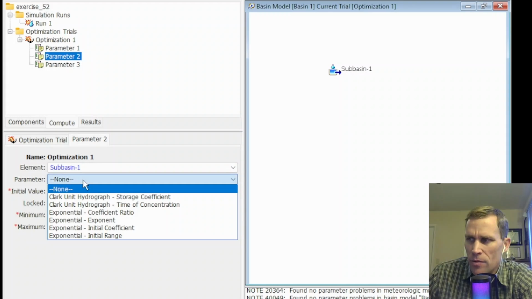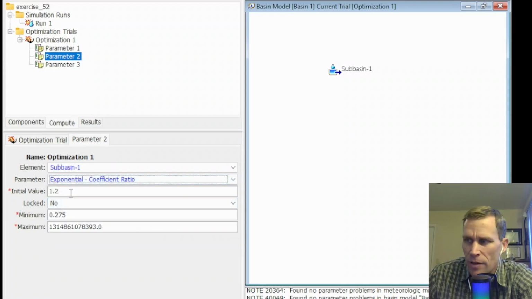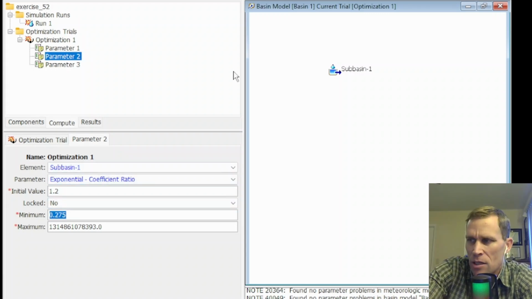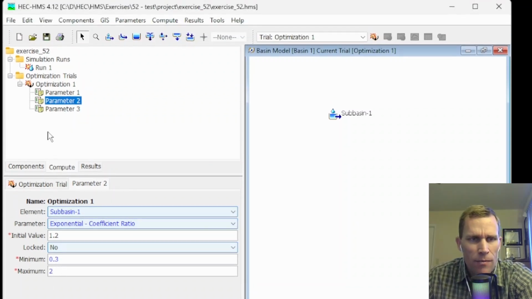All right, and then parameter 2 is going to be, again, subbasin 1. The parameter value is going to be the coefficient ratio right here. The initial value of 1.2 is fine, but then I need to set the minimum range to be 0.3 up to 2. So it's a much smaller range than the default to help the search find an optimal value.